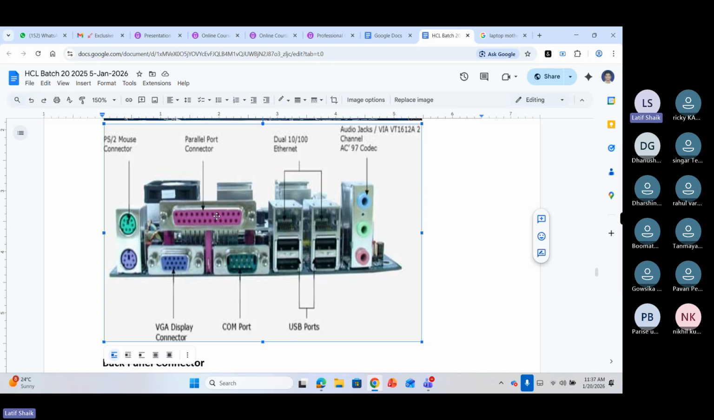And there is a COM port. You see this 9-pin connector? That is the COM port connector, communication port, also called serial port. That's the parallel port; this is the serial port. Serial port is also called COM port, also called RS-232. RS-232, COM port, communication port, serial port, all are the same.